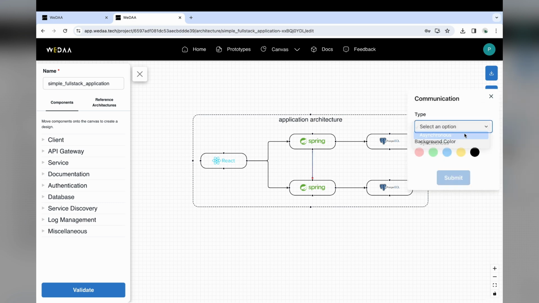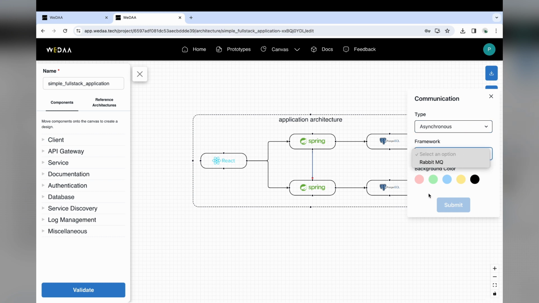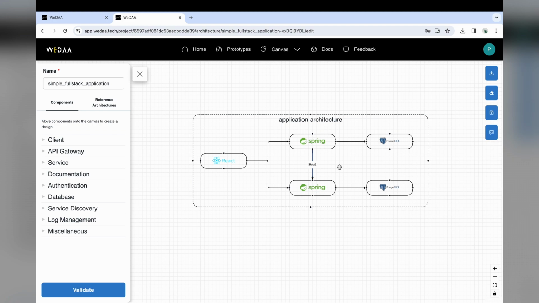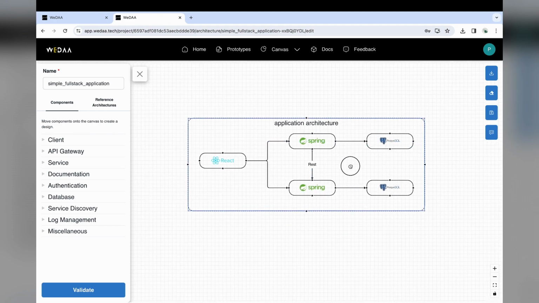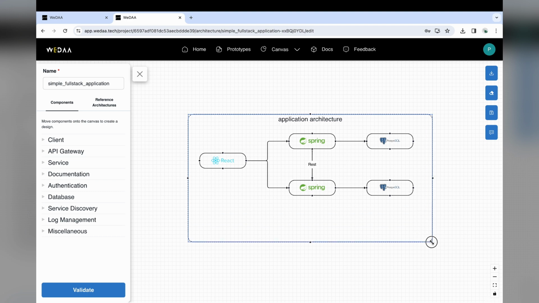WeDAA supports two types of inter-process communication among services, asynchronous and synchronous. With asynchronous communication, the available message broker is RabbitMQ, and for synchronous communication WeDAA supports REST over HTTP. In this video we will be exercising synchronous communication among services using the REST framework.